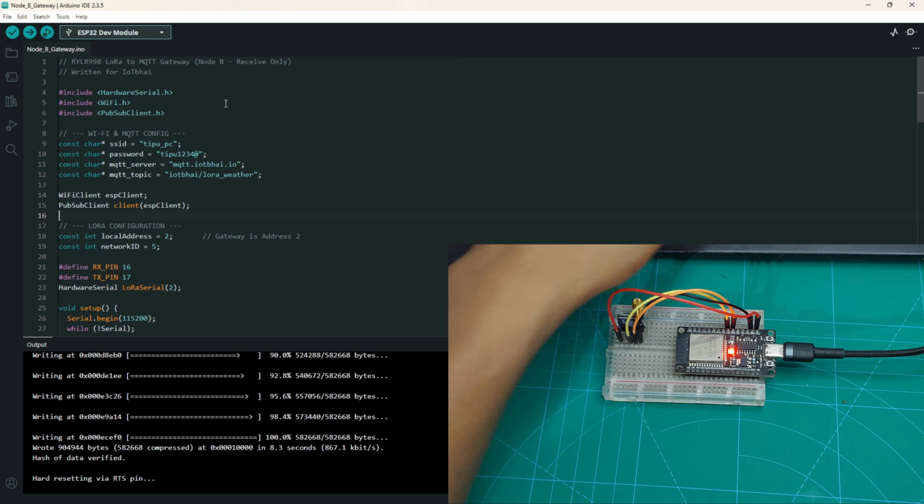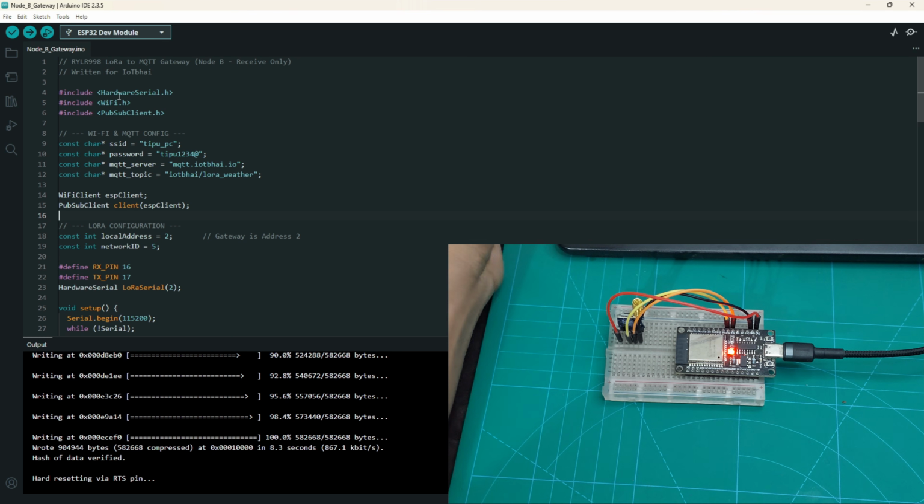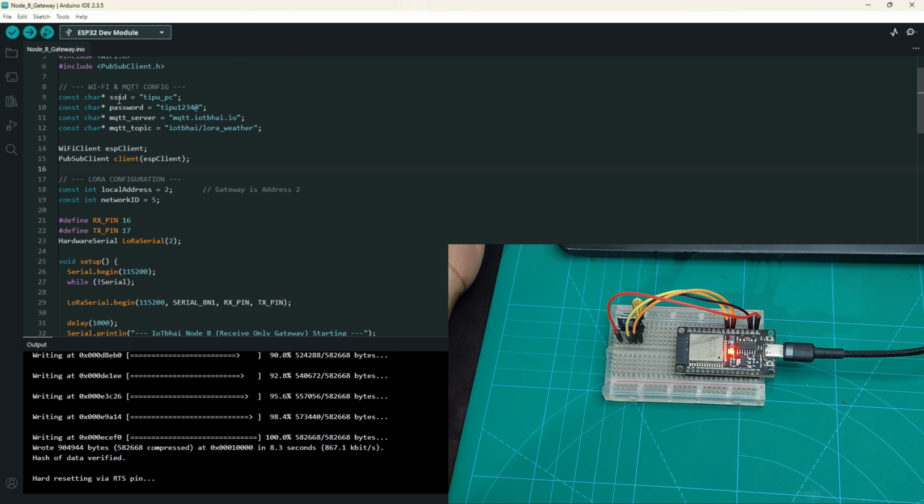Okay, so this is the gateway code, and you already know this code is exactly the same as before. We need to change something. This is the SSID and password of your Wi-Fi credentials, and the MQTT server is MQTT.IoTBhai.io. This is a public broker, you can use it, or if you don't want to use a public broker, then you can use your own broker.